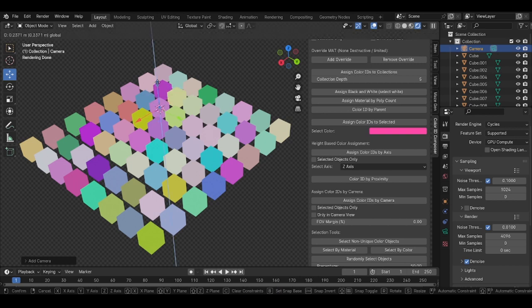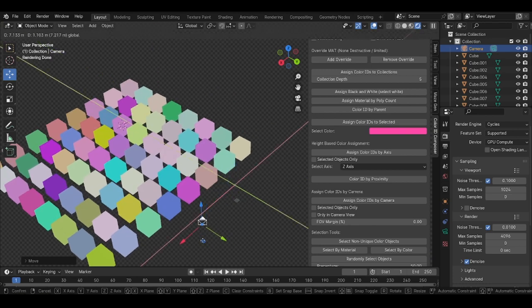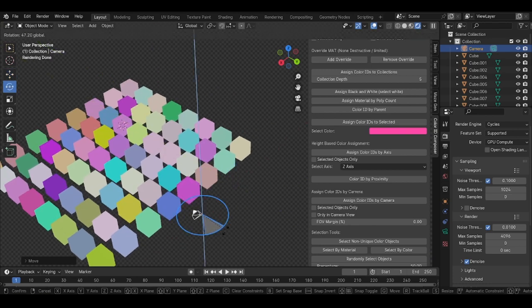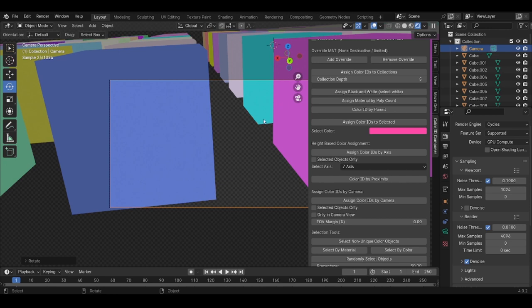Selected objects only. This option will limit the assigned IDs to the current user selected objects when performing the Assign Color IDs by Camera operation. Only in camera view. This option will limit the assigned IDs to the active camera field of view.